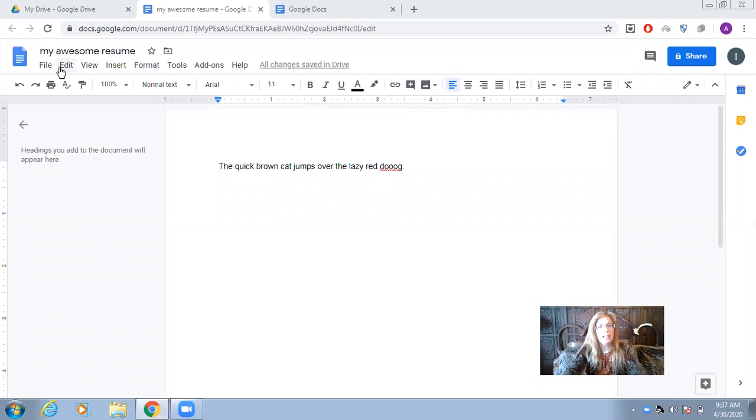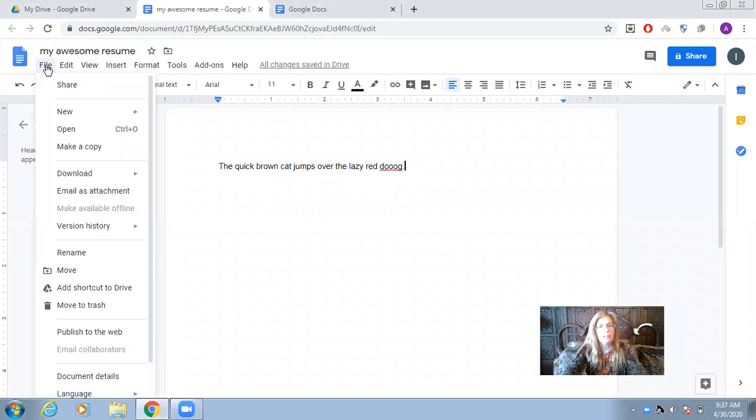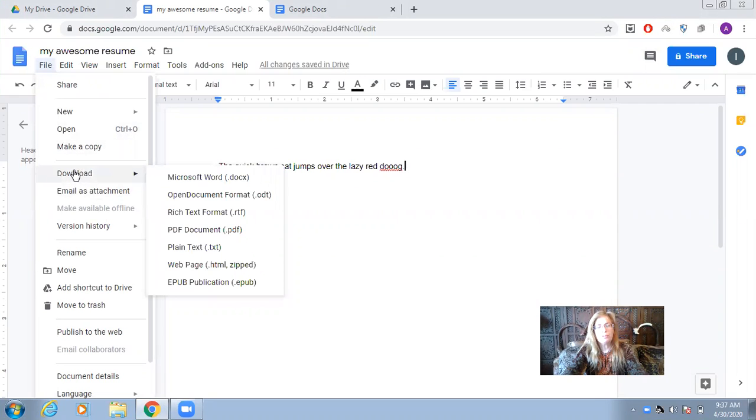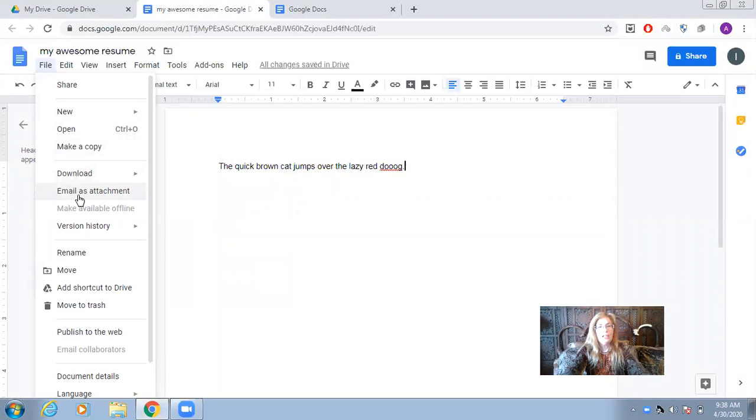So back at File again. If you want to download, see how many magnificent different files you can download it as. Let's say you wrote a resume in Google Docs, but your potential employer wants it in Microsoft Word. All you do, come over here, click on Microsoft Word, your document is downloaded as Microsoft Word, and you can send it through the email that way. You can send it as an email attachment.